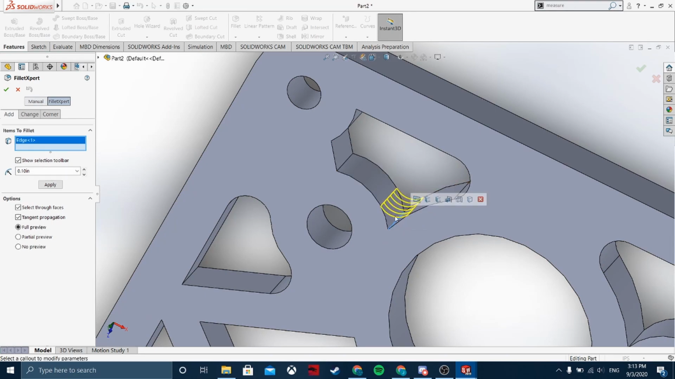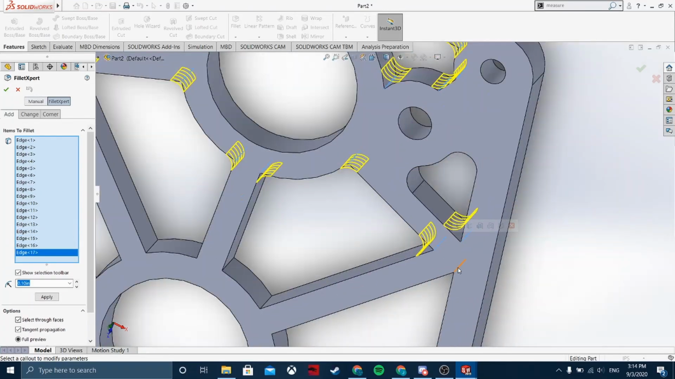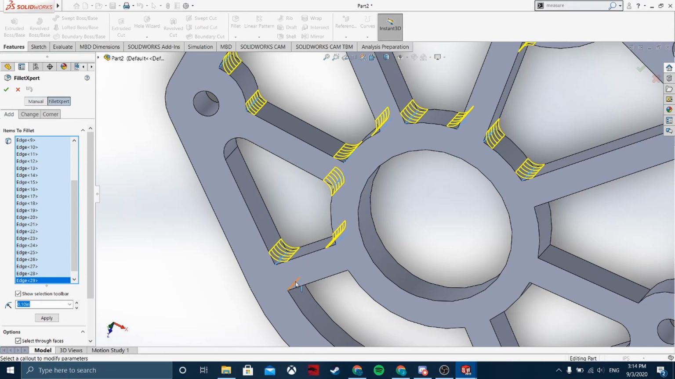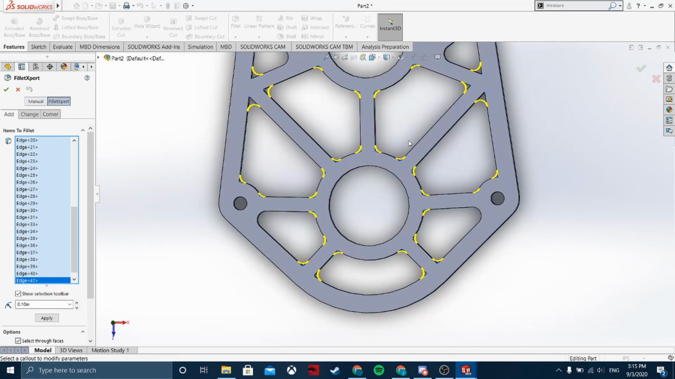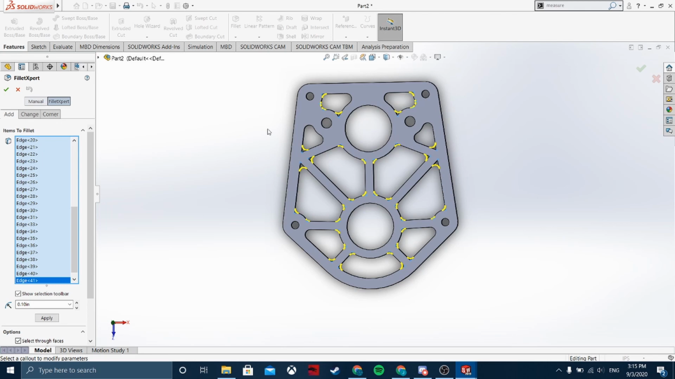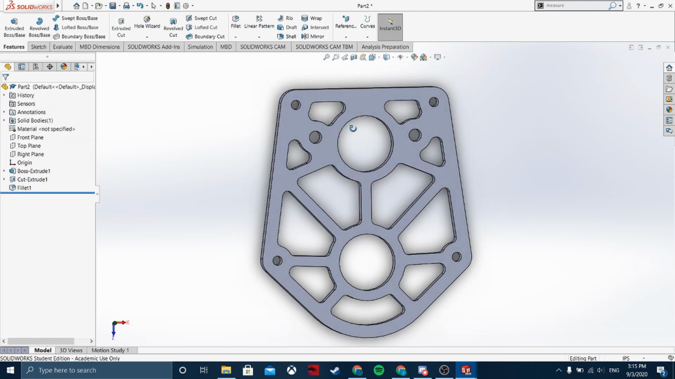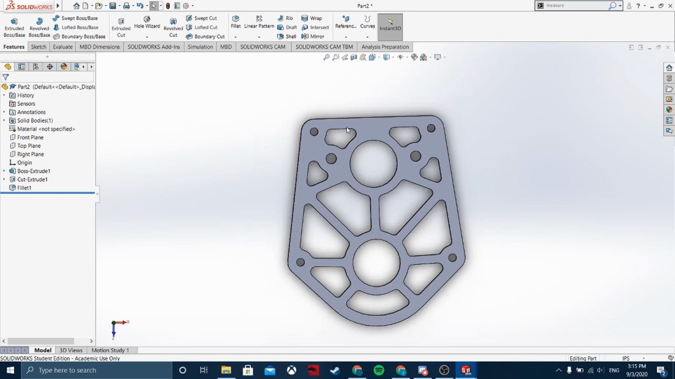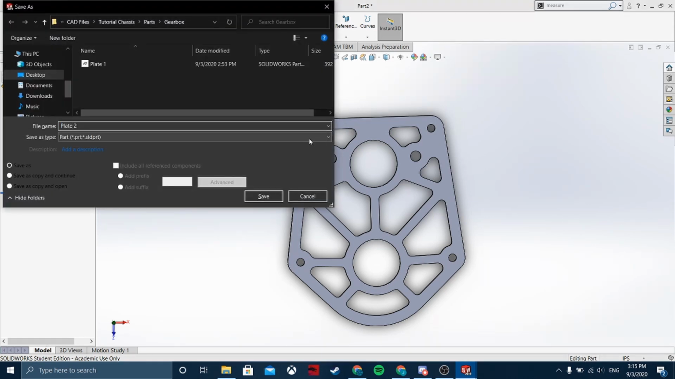Right, and I'll just fast forward this and I'll be back. Alright, so I think I'm done selecting all of it. It wasn't that bad because there's less holes. So I'm gonna click on done or OK, and bam, we have our second plate. Alright, this looks pretty good. Okay, so save it. Plate 2.